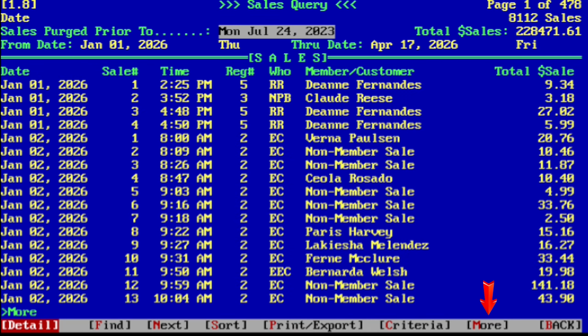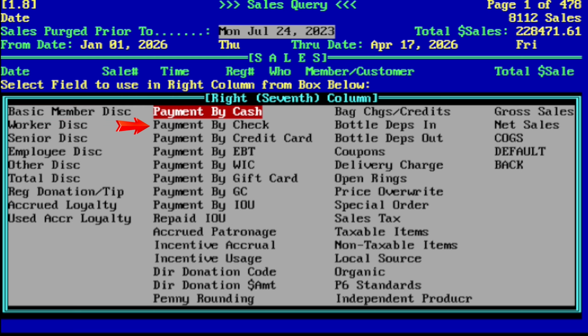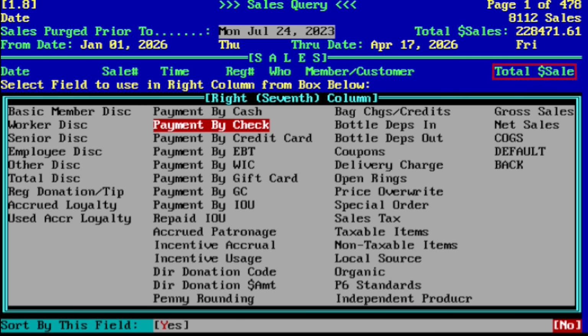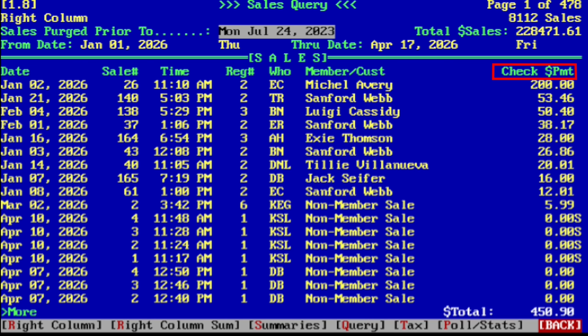We'll select the More tab, then the Right Column tab. From the big box, we'll select Payment by Check. Sort by this field? Yes. Descending Order. We now see that the right column heading has changed to Check Payment, and the amounts go from highest to lowest, so we know our sort has taken place.